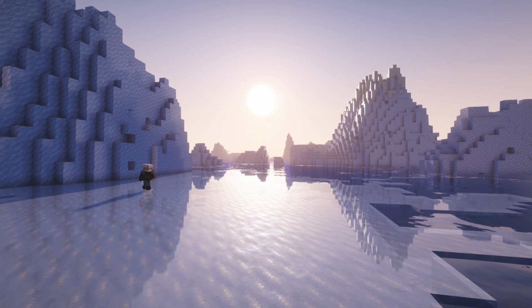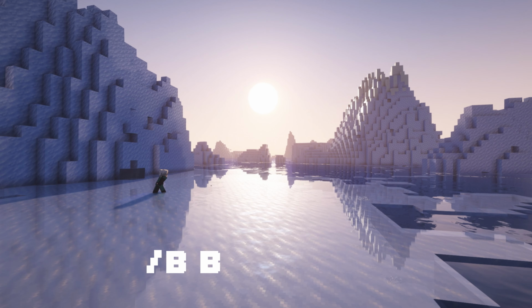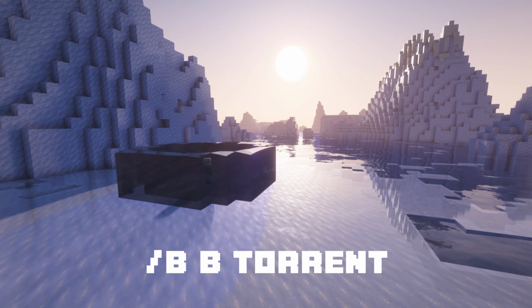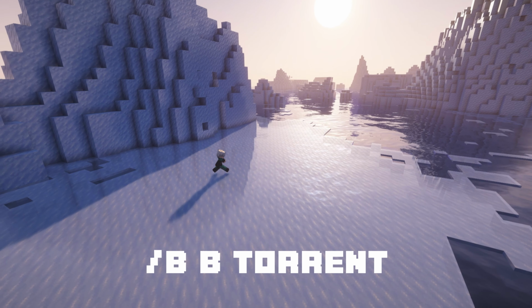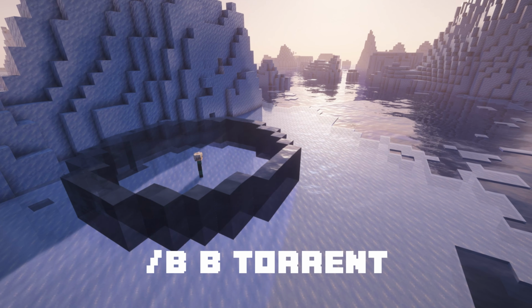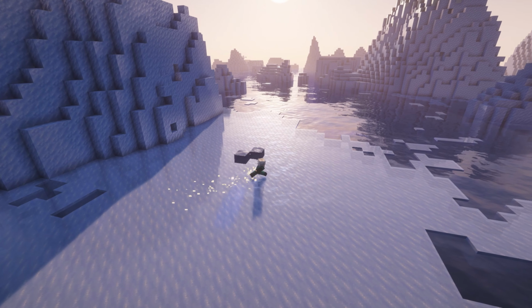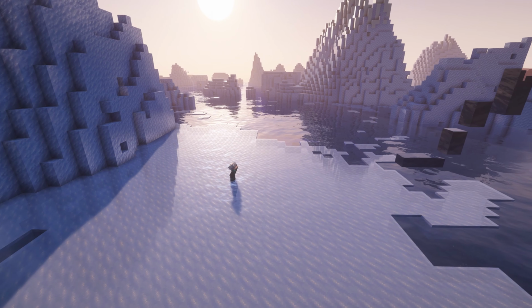Moving on to torrent. Torrent is two moves in one as well. First, left click a water bending source and then hold shift. Once the ring of water has formed around you, release shift to unleash a wall of water around you in all directions, knocking back entities and players.